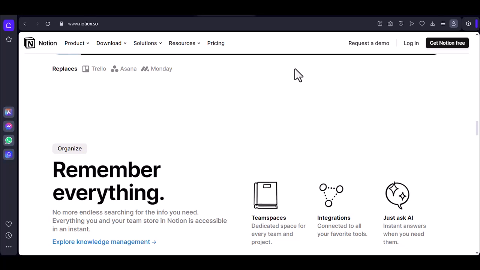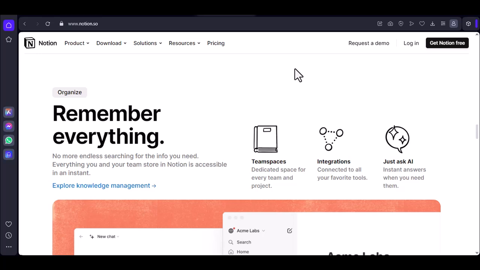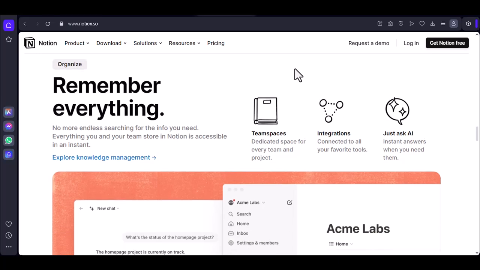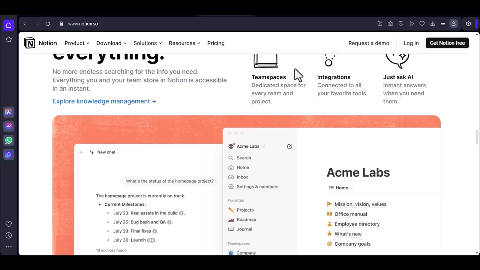Tech savvy. Notion is a relatively easy-to-use tool, but it does require some technical know-how. If you're not comfortable learning new software, you may want to stick with a more traditional note-taking app.